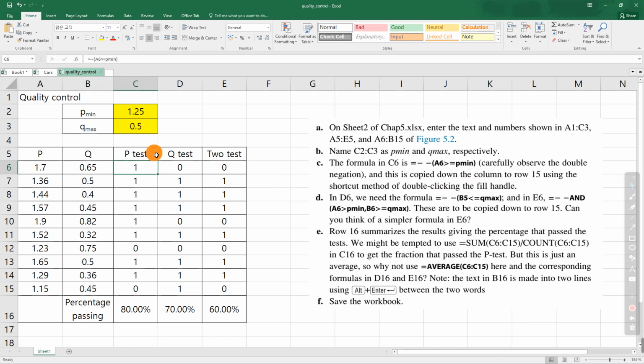Actually, the problem statement says that the p-value must be at least a certain value. So this is p minimum, okay? P minimum is given. So we have to compare this value with all these values. For example here, 1.7 is higher than minimum, right? It means that's okay. It's fine for us. It's true, right? So instead of true, we have 1 here.